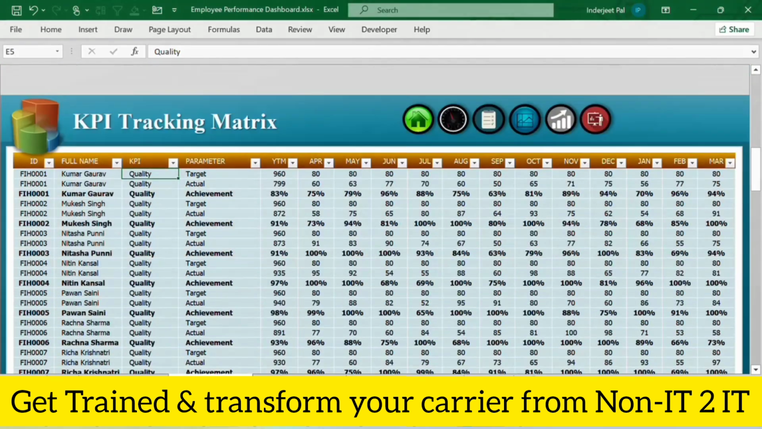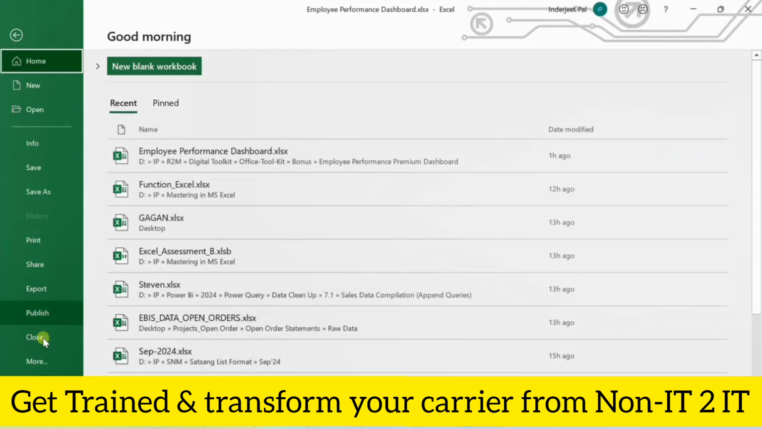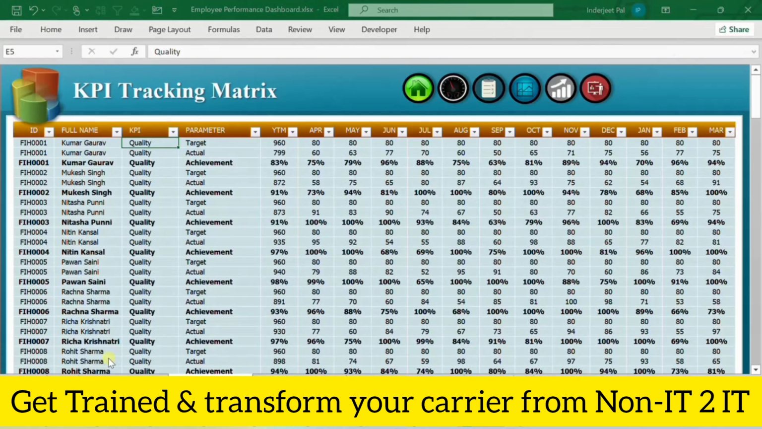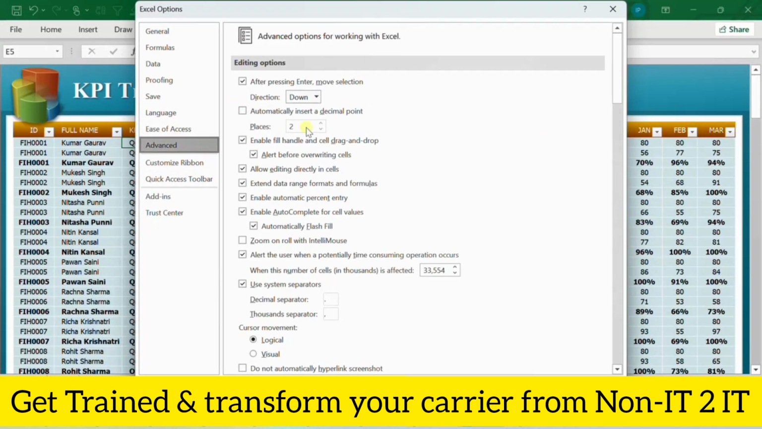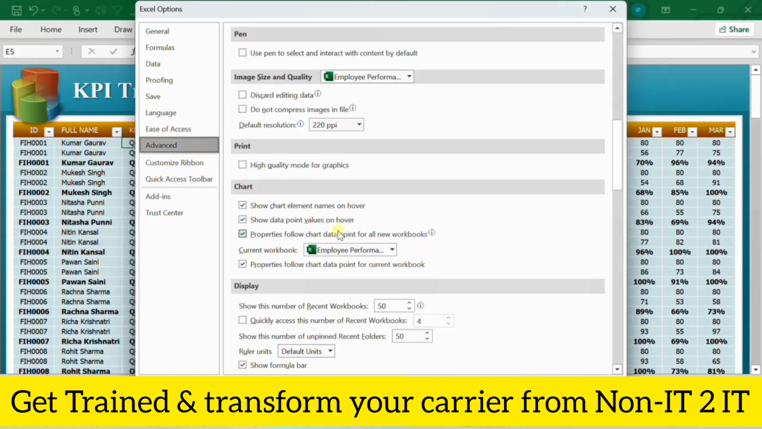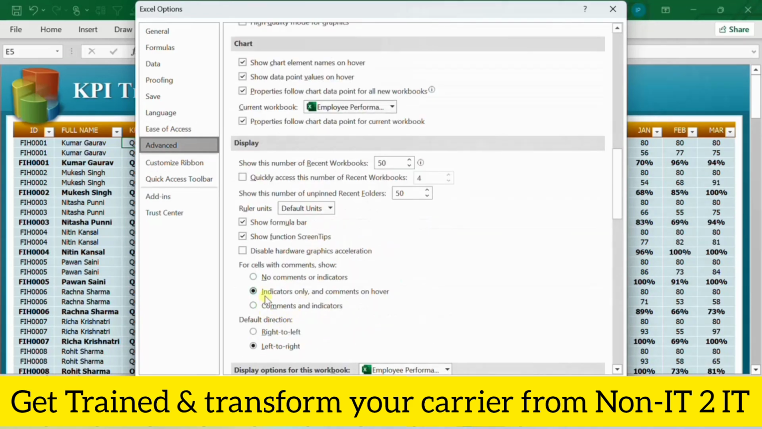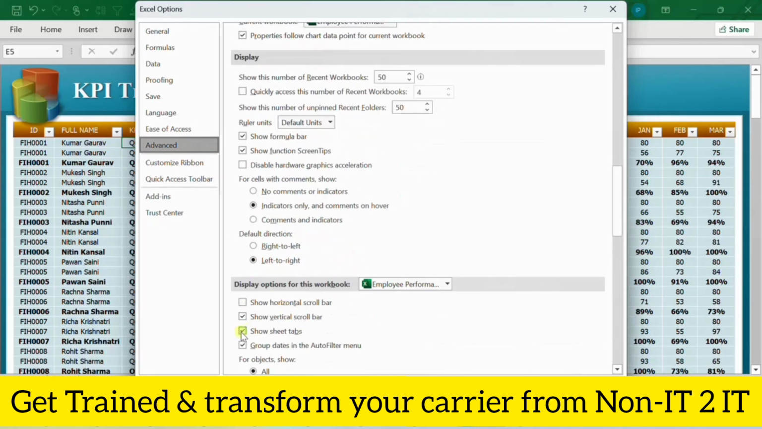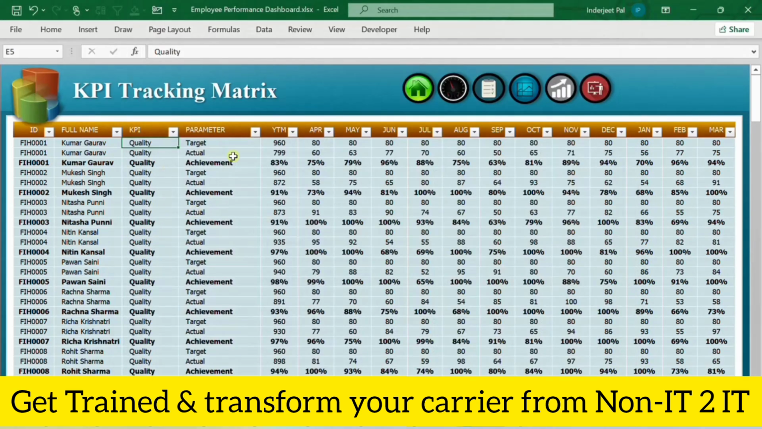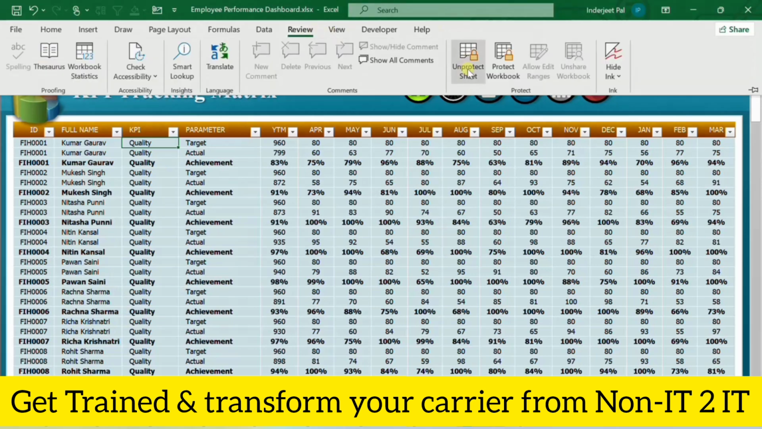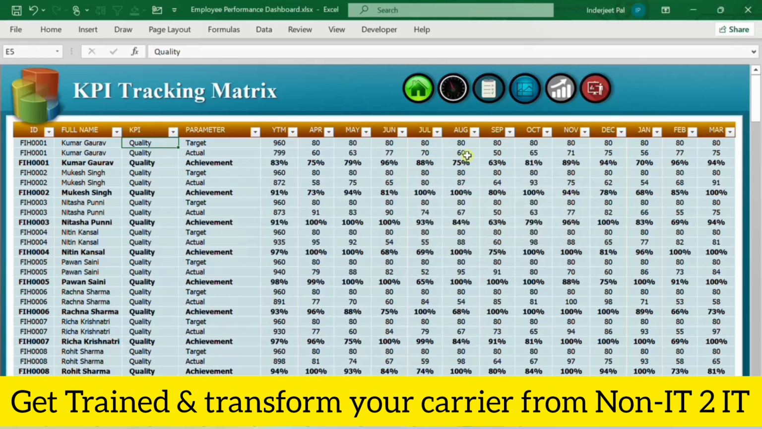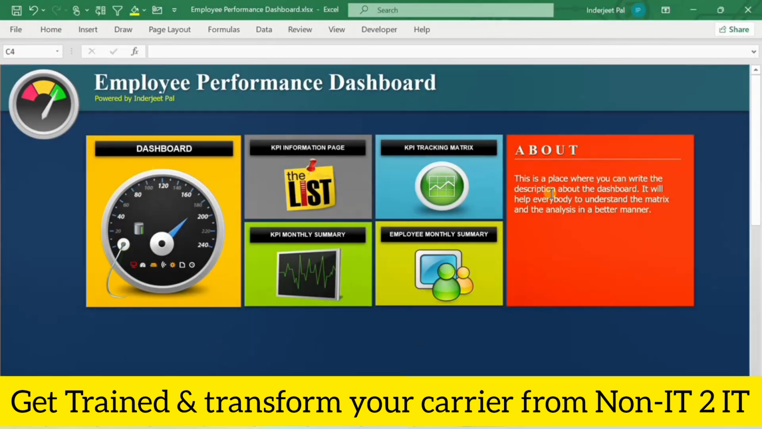Once you copy and paste the numbers, just again go to file and click on options, then advanced, and just move down and click on show. We have to uncheck this one, and now the sheets are no longer visible. What else? Just go to review and click on protect, and you have to again give a password for this. Now this dashboard is ready to use. Your data will be reflecting over here.